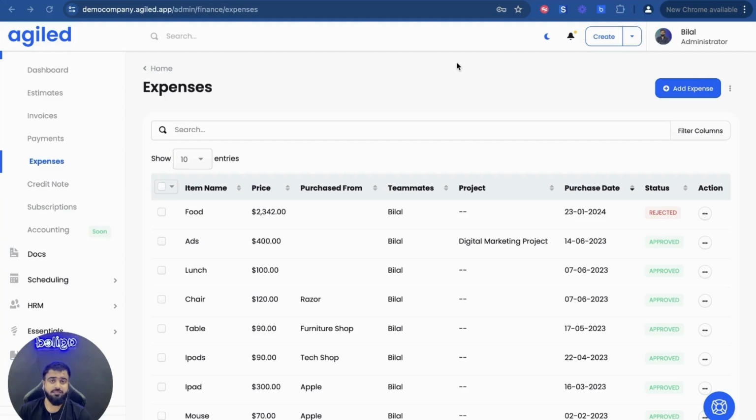Hi, in this video I'm going to show you how you can create or add expenses in Agiled. So I'm on the expenses screen and we have this add expense button here, and you can click it to create an expense, or you can use our mobile app to create an expense as well. It is available on both Android and iOS.